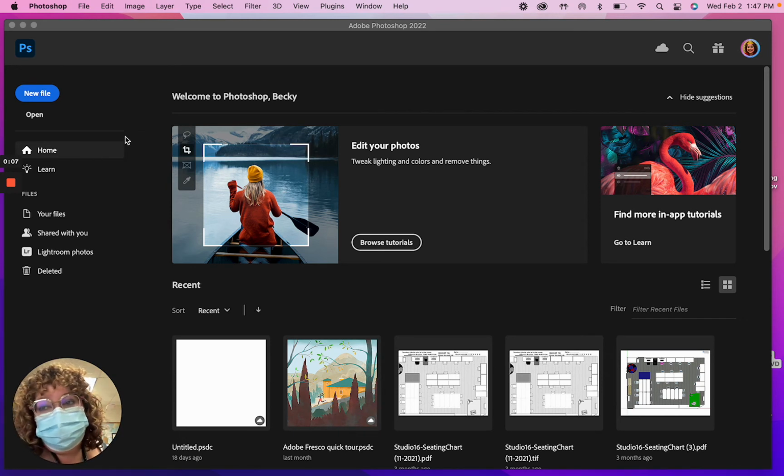Today, you're going to learn how to create a new file, and today we're going to make a letter-sized document. So I've opened Adobe Photoshop, and I'm going to click on New File up here in the blue.